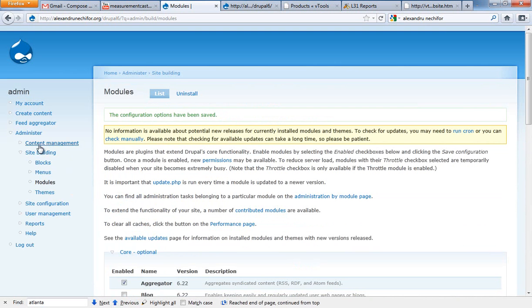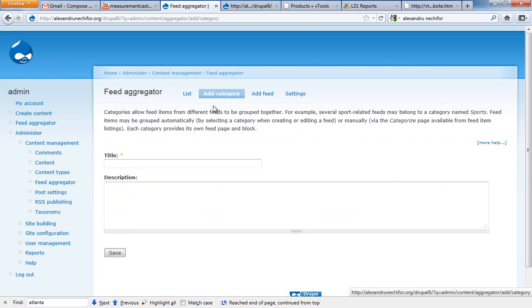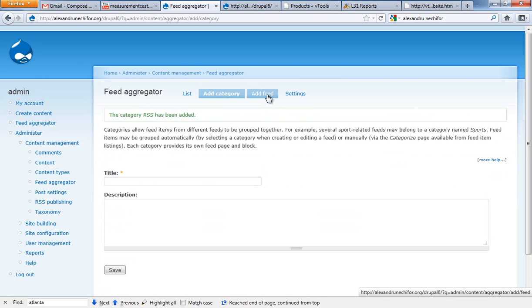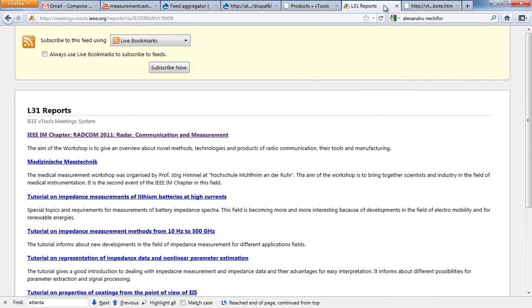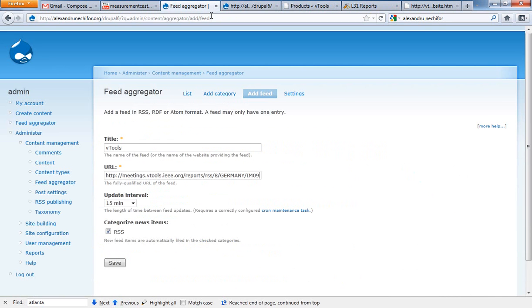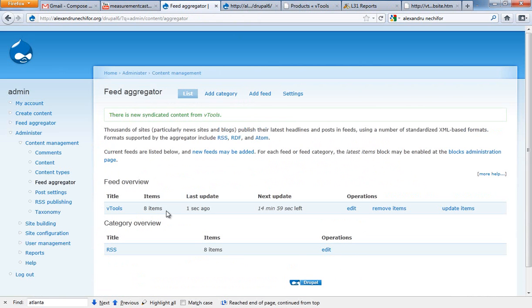Afterwards, you go to content management and you go to feed aggregator and you add a category of feeds, let's say RSS feeds, save, and now we add a feed to this RSS category and we are going to call it vTools, and for the URL, I'm just going to copy paste the URL from here, just so you know that I can get this also on my website. So I'm going to save it, and if I list all the feeds that I have configured so far and I update items, you see I have here 8 items.